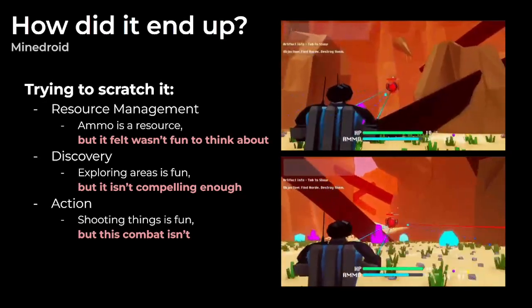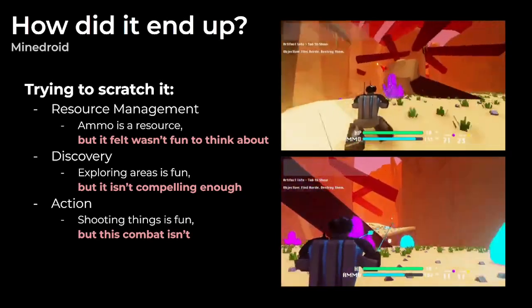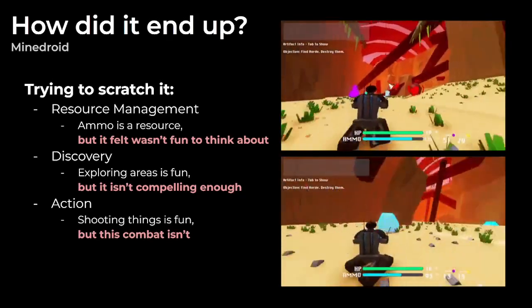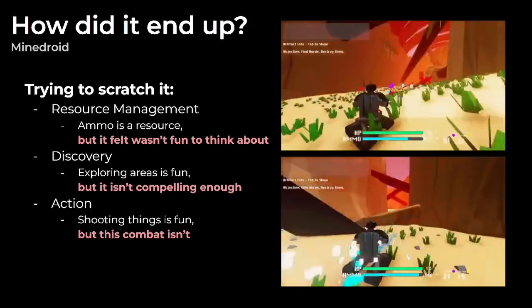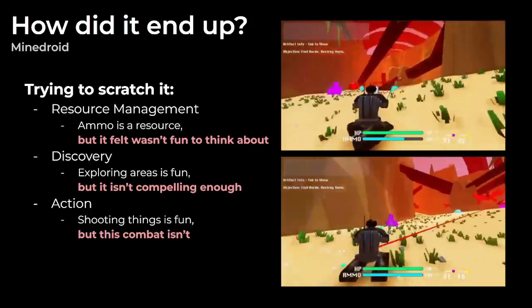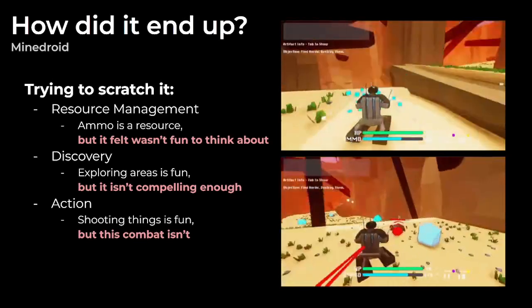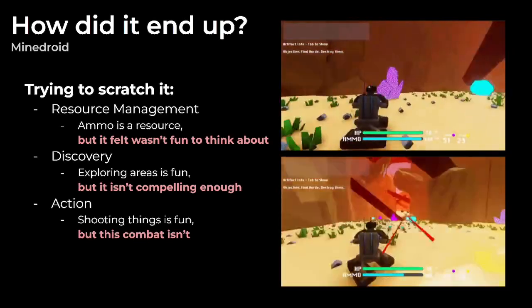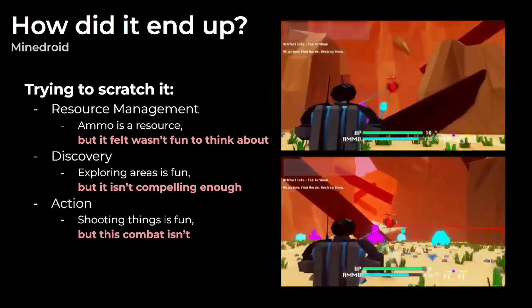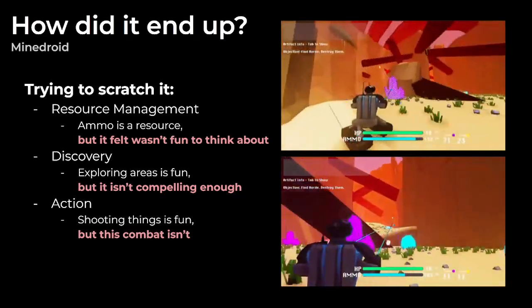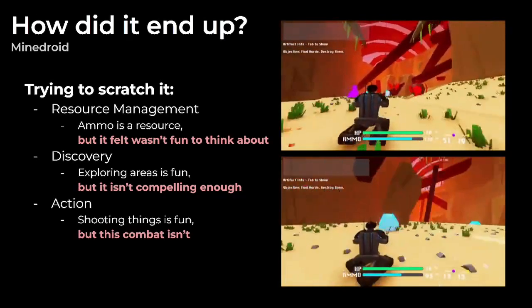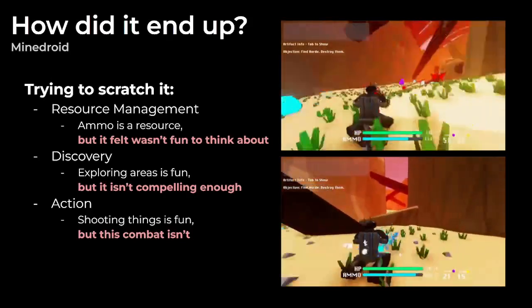And then the same thing with the areas. The environments are cool, but they're not really compelling enough. They all kind of feel the same, and they don't really look that different, and it's not fun to explore the same thing over and over. And then shooting things is fun, but this combat isn't fun. I really recognized that the enemies weren't great and the shooting wasn't great, but I didn't give it enough focus. I thought a lot more about the resources of the game.